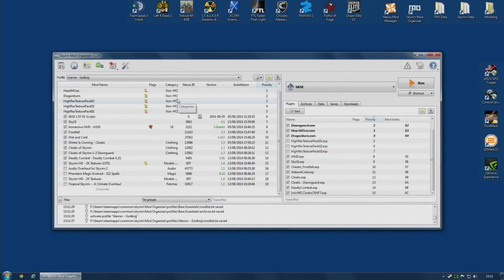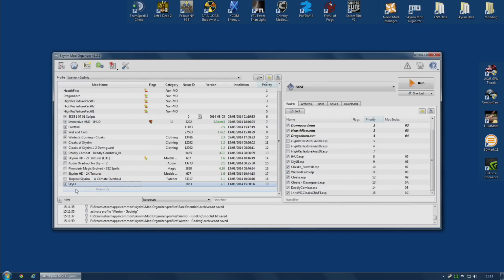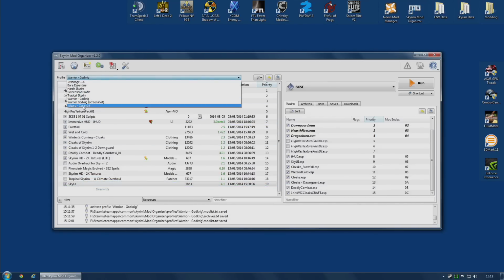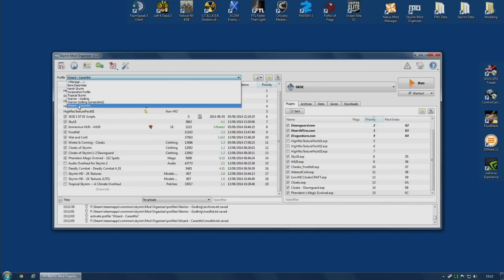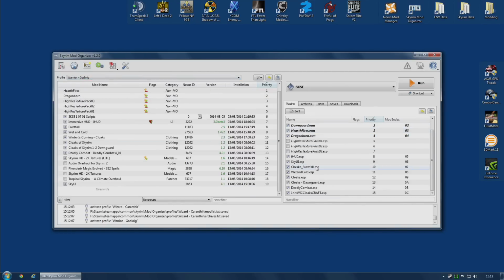What the profile will remember is the order in which the mods appear. So I can have Sky UI all the way at the bottom if I want for the Warrior Godkrieg, switch to my wizard, and it's still where I left it. That does not change. The load order of the ESPs is controlled for each profile, so that is independent.